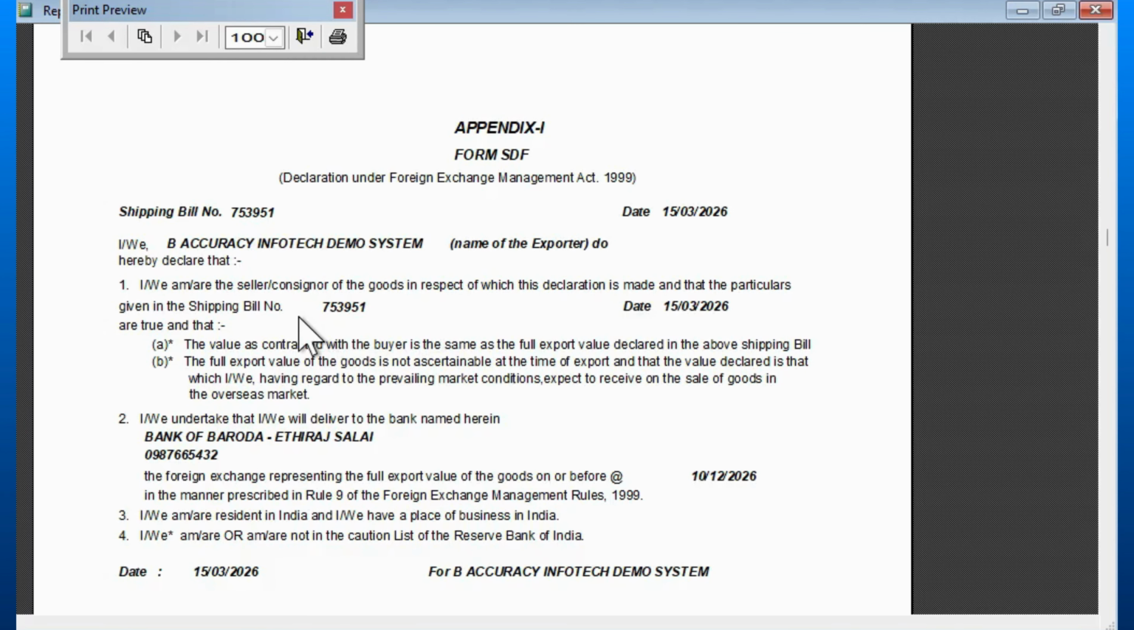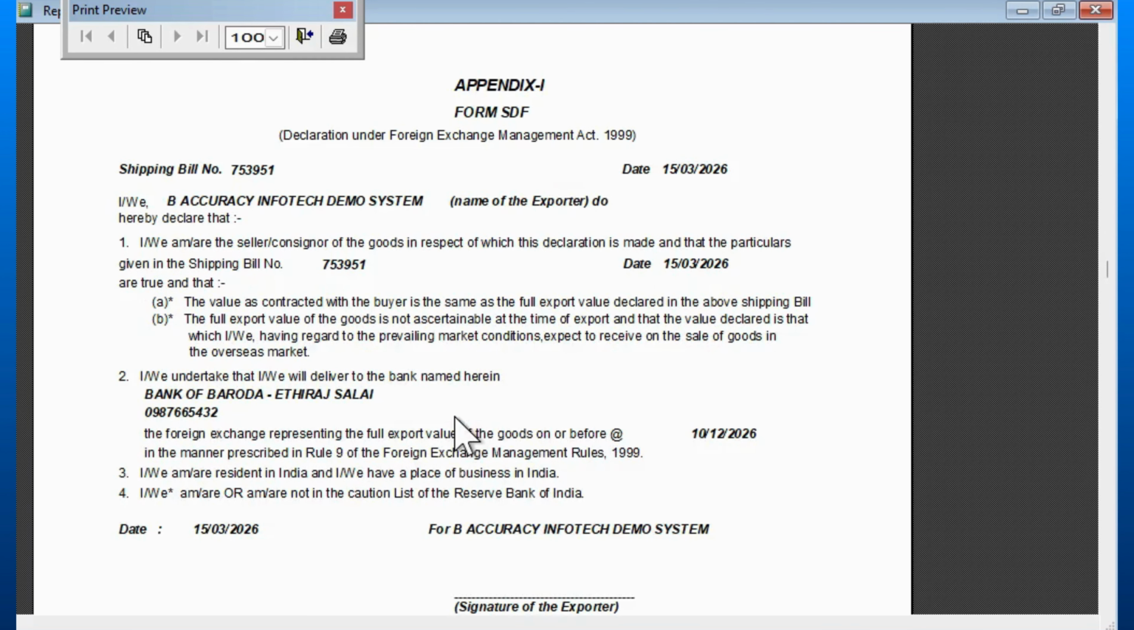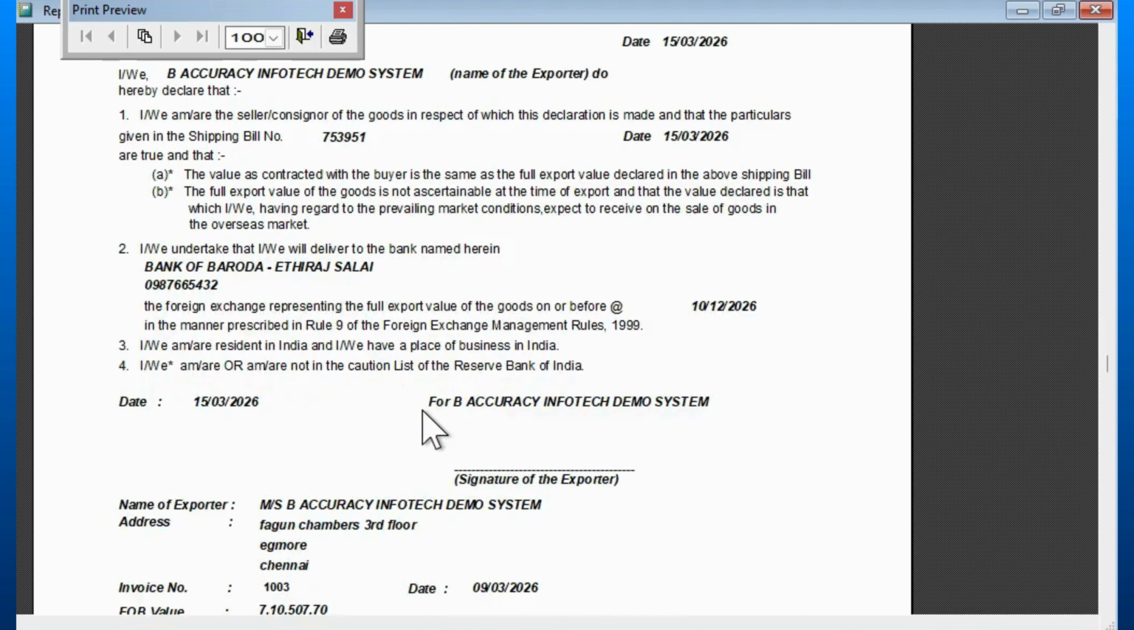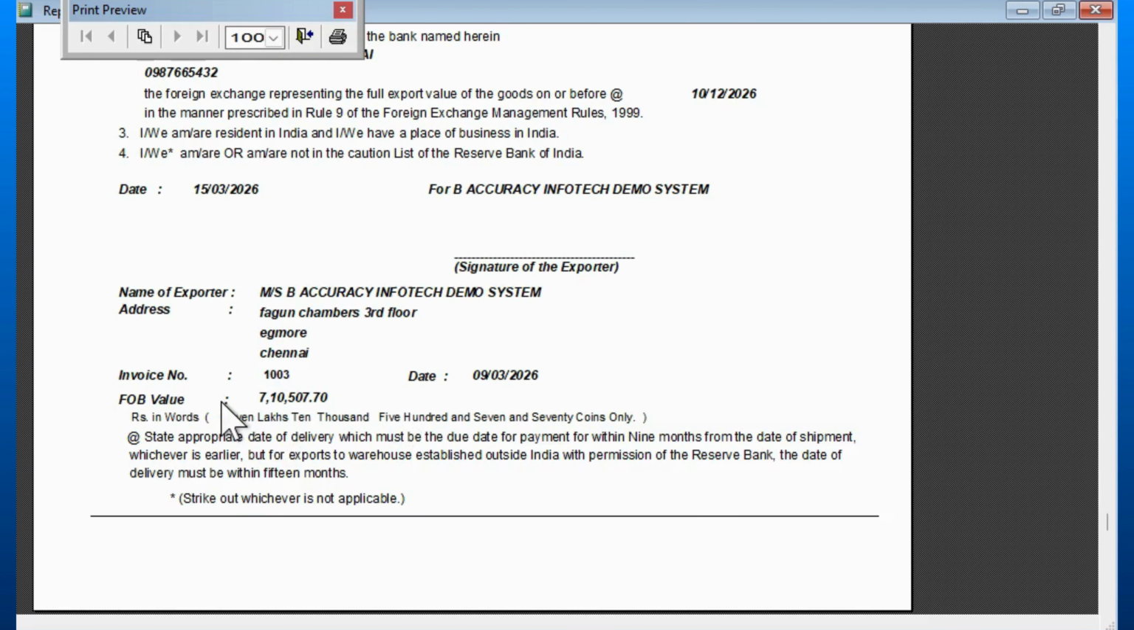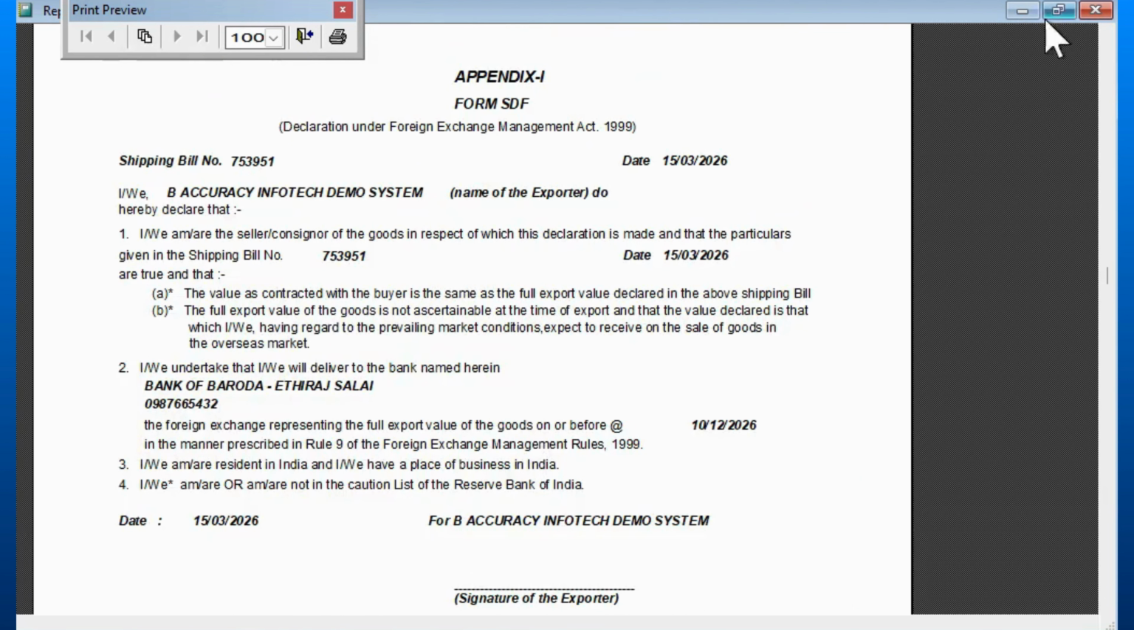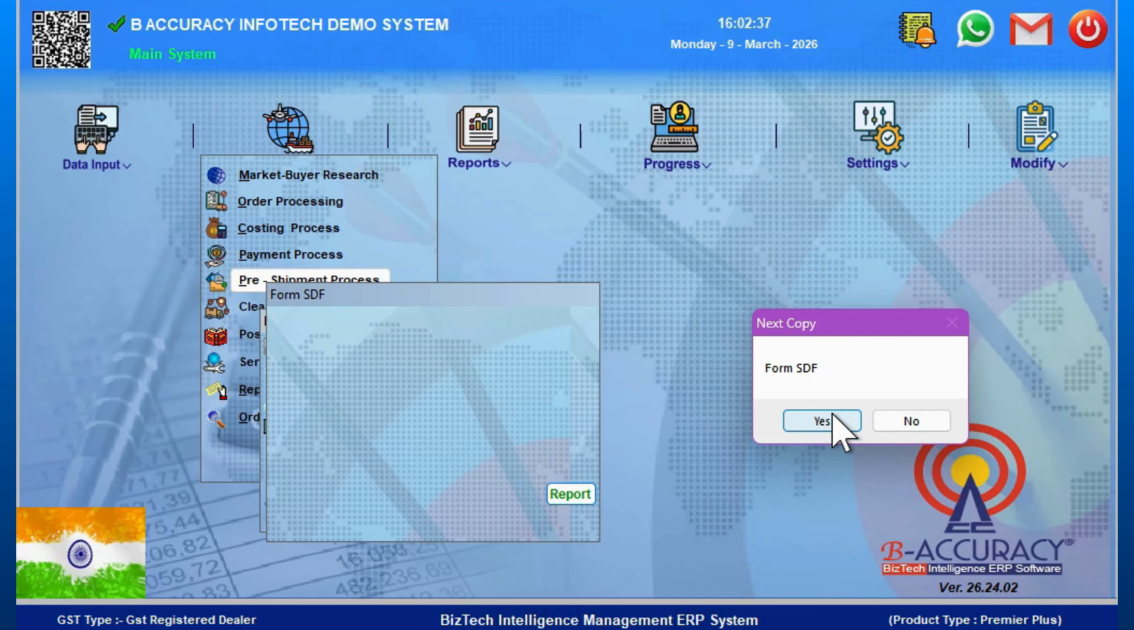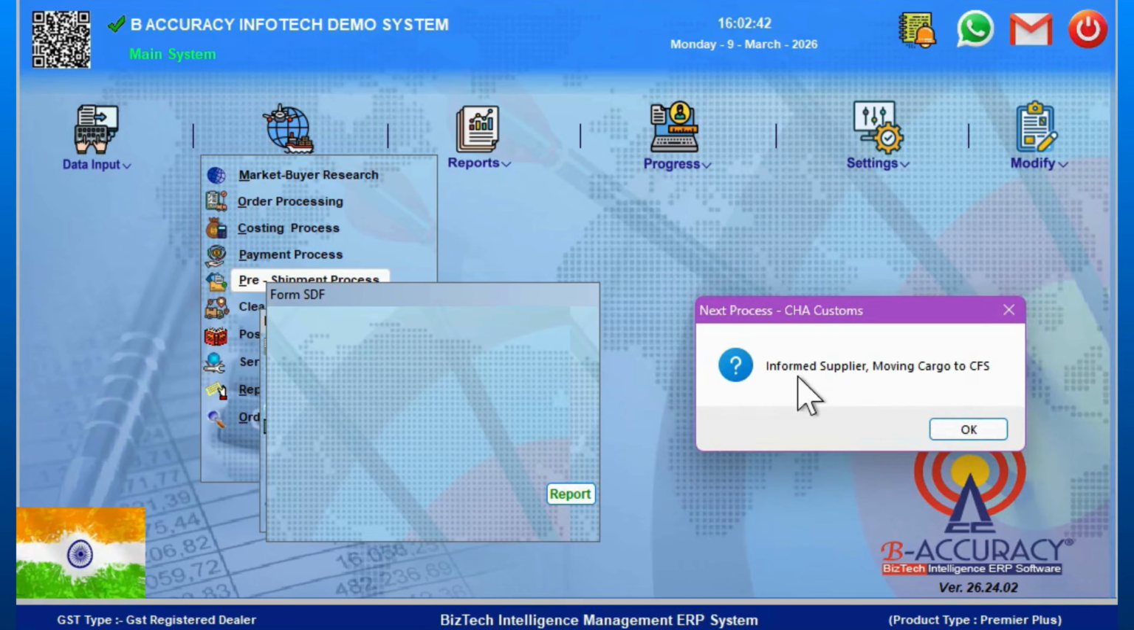It has all the information that we've entered, and it has a declaration that is as per the format of customs. So we have the FOB value and all other information related to our shipment. So this concludes today's session of pre-shipment documentation, and in the next session we'll be seeing about the post-shipment process.